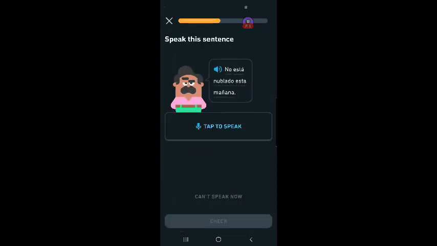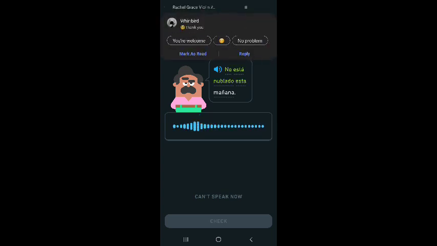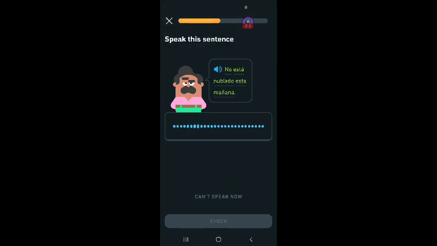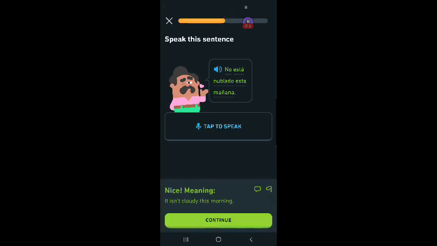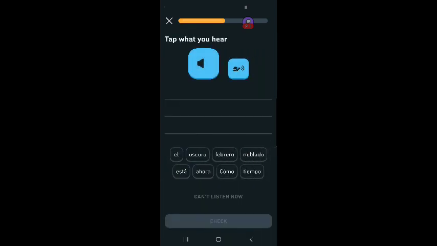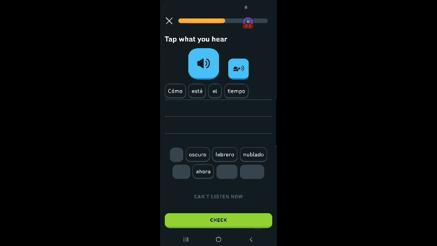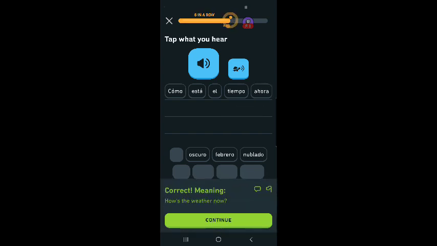No está nublado esta mañana. It isn't cloudy this morning. ¿Cómo está el tiempo ahora? Tiempo. Ahora. What is the weather like now?